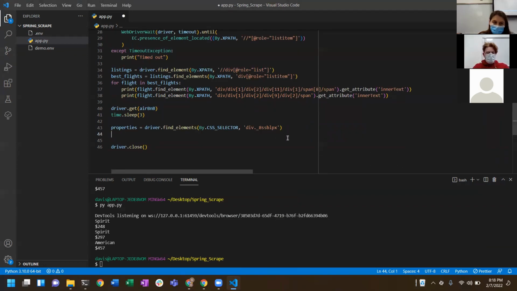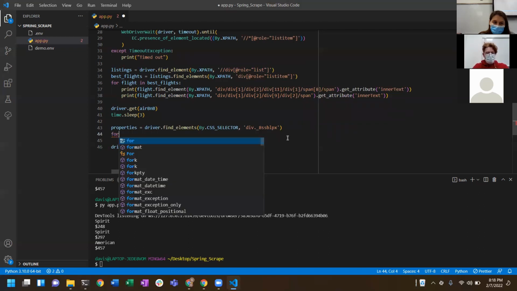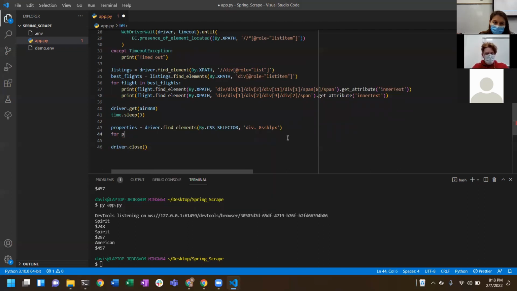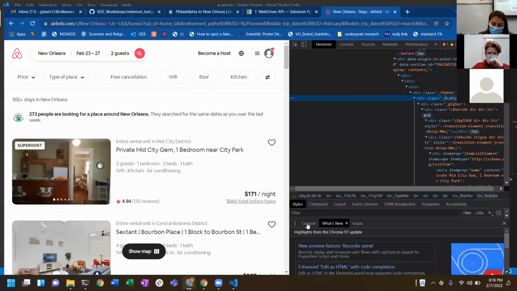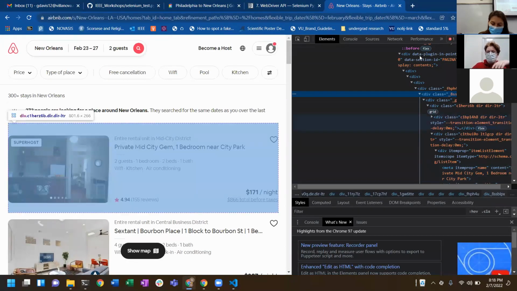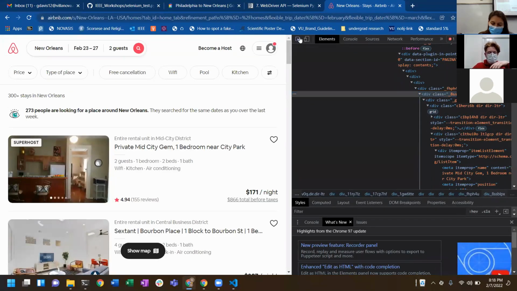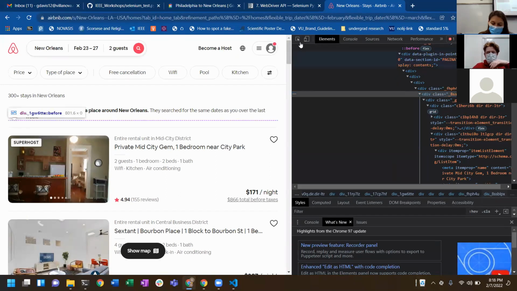And now again, same process as for flight and best flights. We're going to say for property in properties. And again, if anybody needs me to slow down or wants to ask any questions, please just jump in. So we'll find all the different elements on the page that we're looking for.